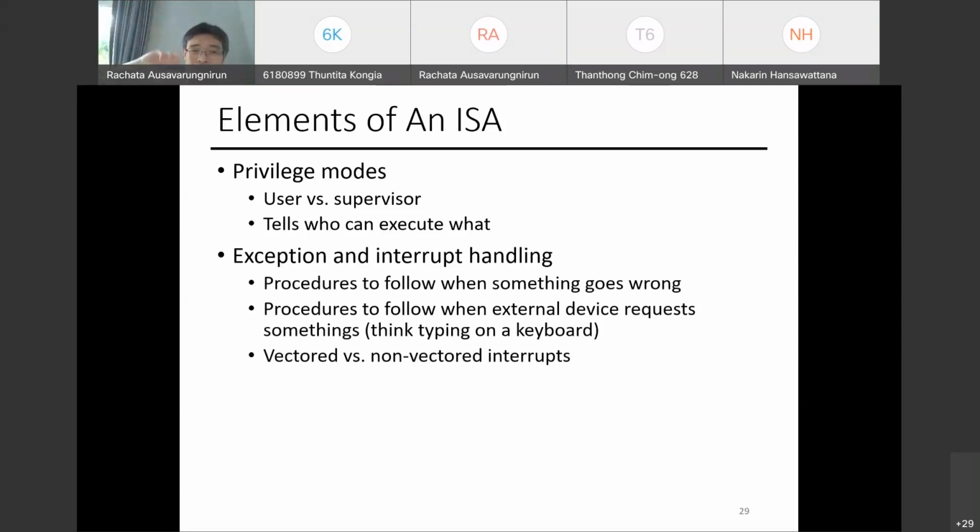What if you have an external device requesting something, right? Or sometimes you have vectored versus non-vectored interrupts. The ISA would specify how the interrupt should be handled. It would tell you how to manage your virtual memory and address protection, right?